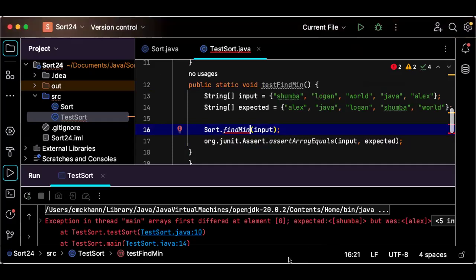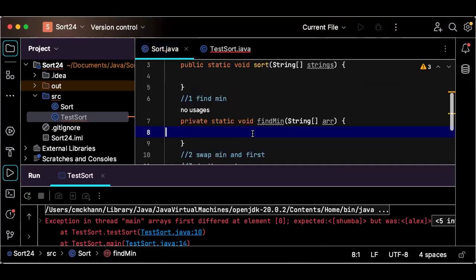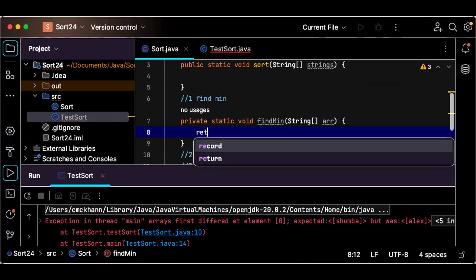So you're trying to change this code to find the min. One thing we should do over here is actually put something in the body of the method, right? So for this one, let's go ahead and return. Let's just return null.